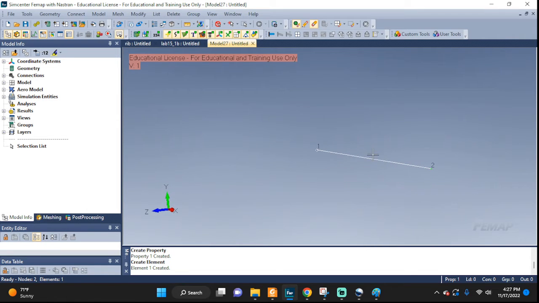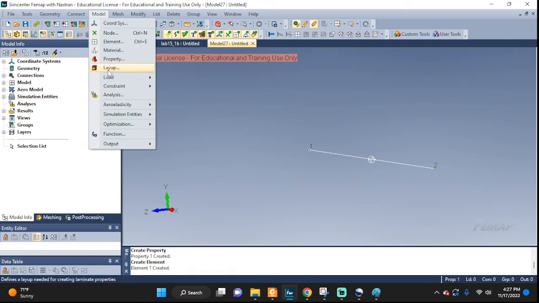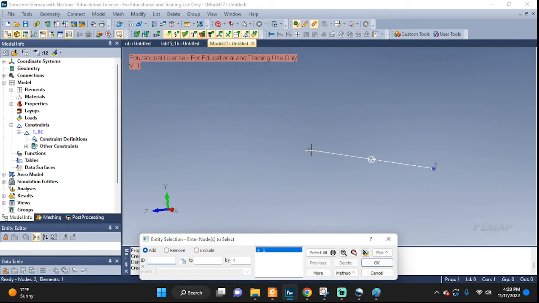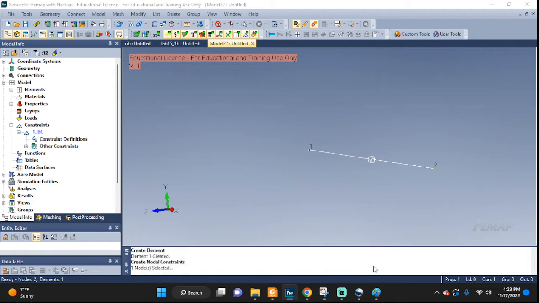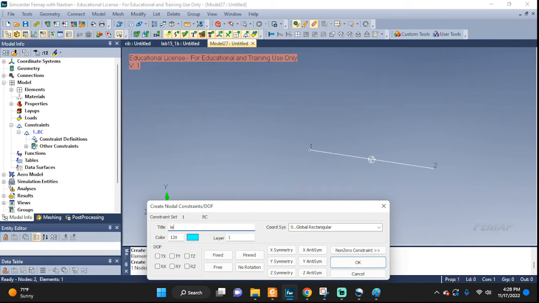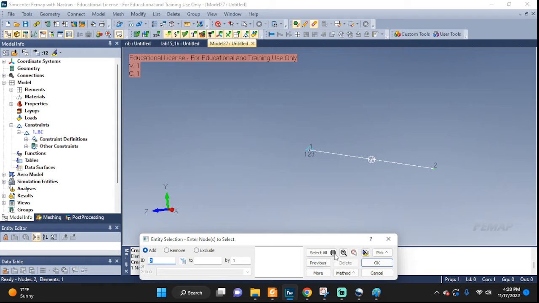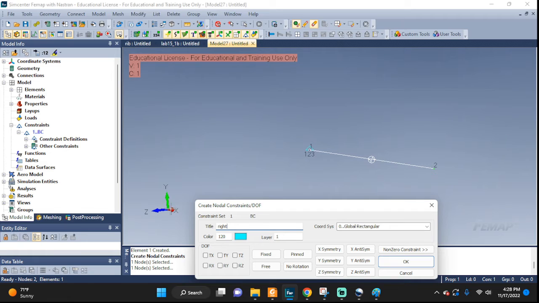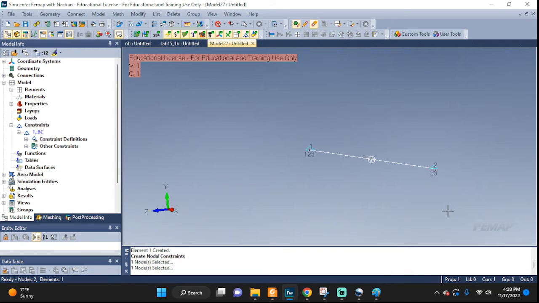Now we're gonna go ahead and set up our boundary conditions. Go to model, constraint, nodal. Let's call it BC. Okay, click on the left one, number 1. Okay, here, let's call it left. We're gonna pin it. Click OK. On the left hand side, click OK. And let's put right. We're gonna allow translation in the X direction, but nothing in the Y or Z. Click OK. Cancel. There you go.